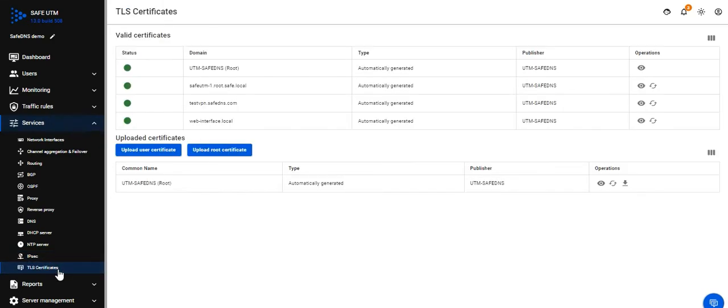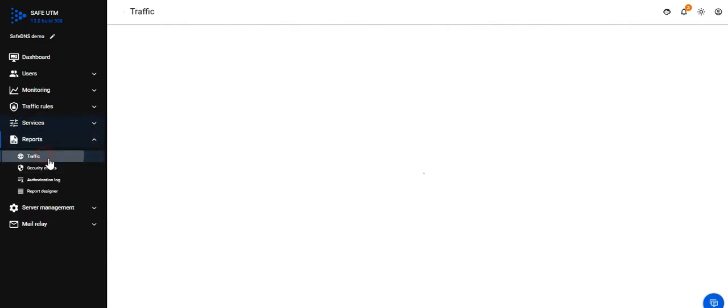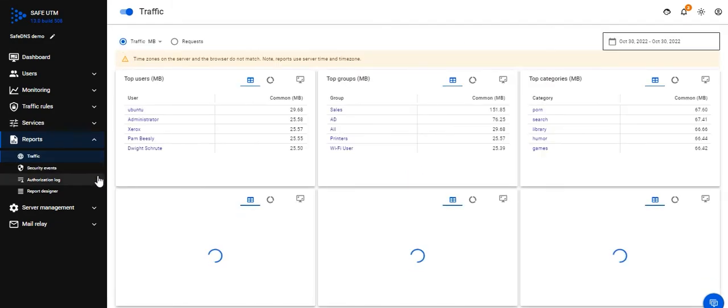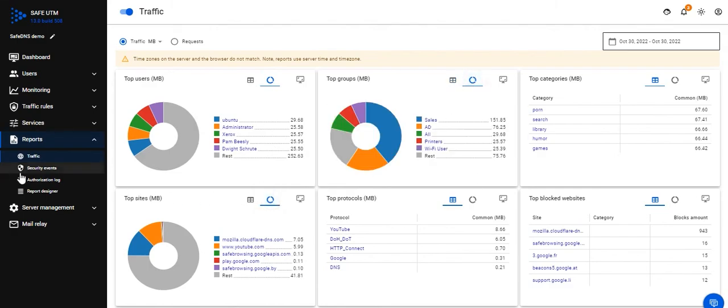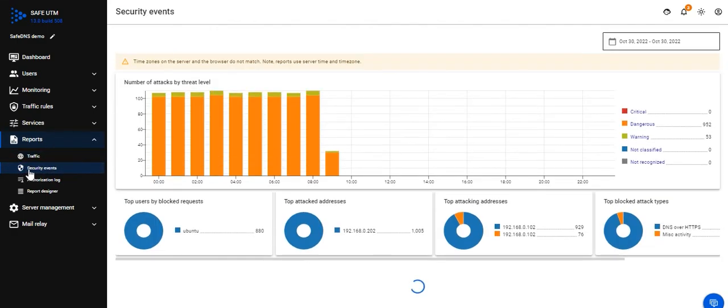TLS Certificates. This section displays SSL certificates or certificate change, the list of which is formed by the following modules: reverse proxying module, VPN servers, web interface, web authentication, mail, etc. Reports. In this section, you can create, configure, and view reports on user behavior on the network. Reports can be generated and sent according to a schedule. You can get information about visited resources, resource categories, traffic, security events, and so on.